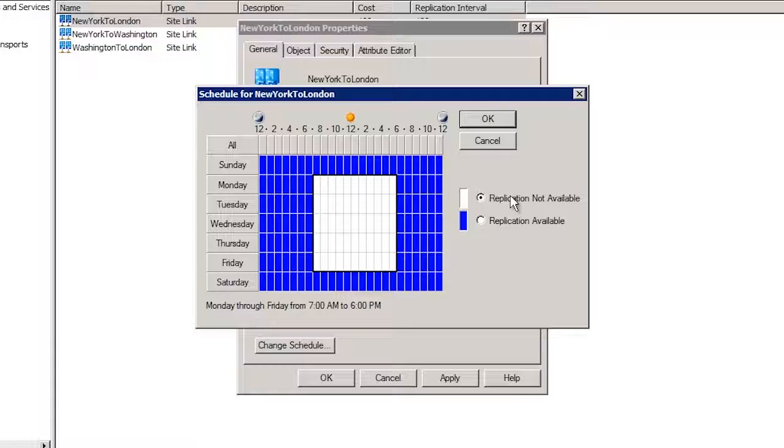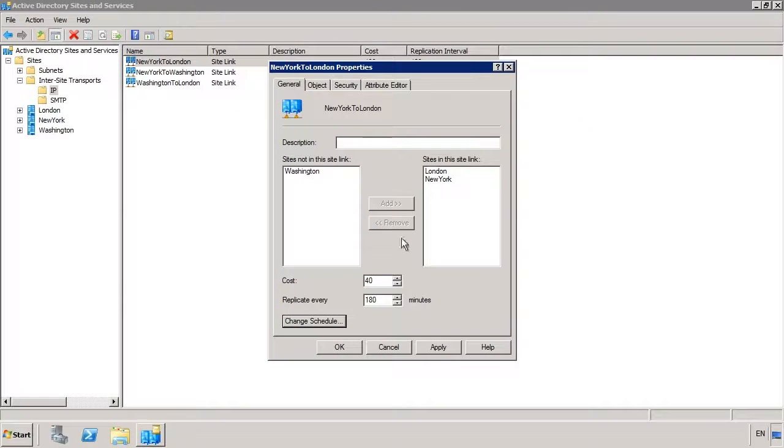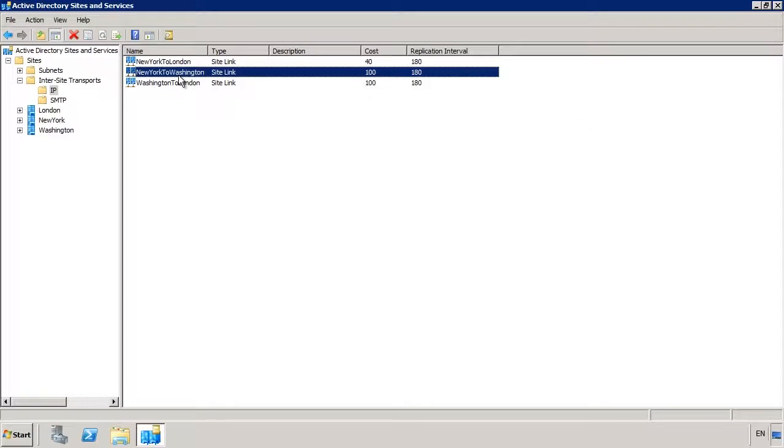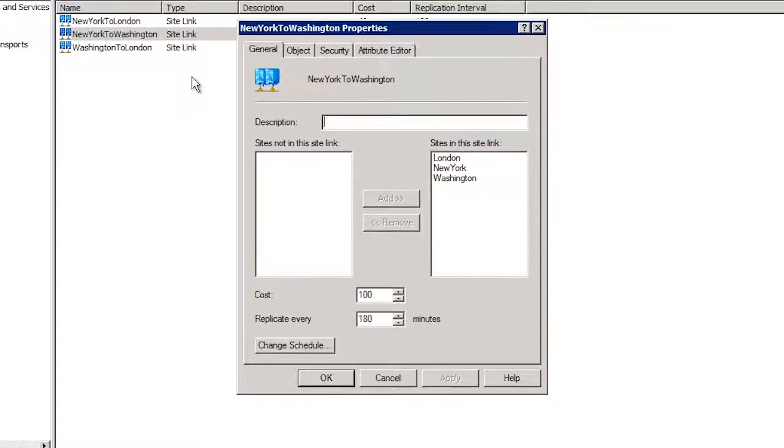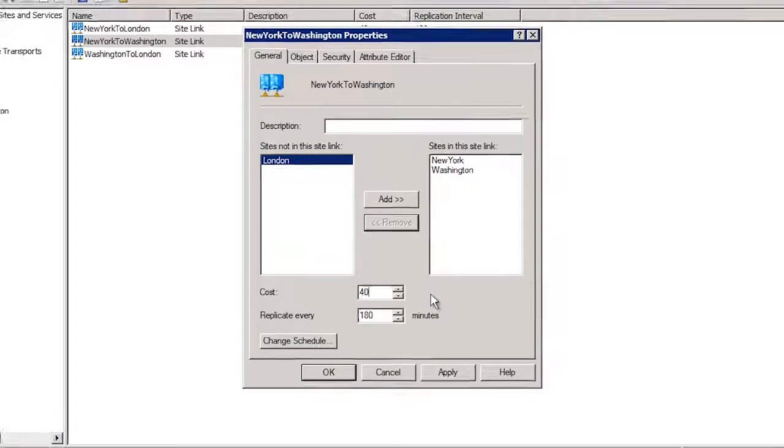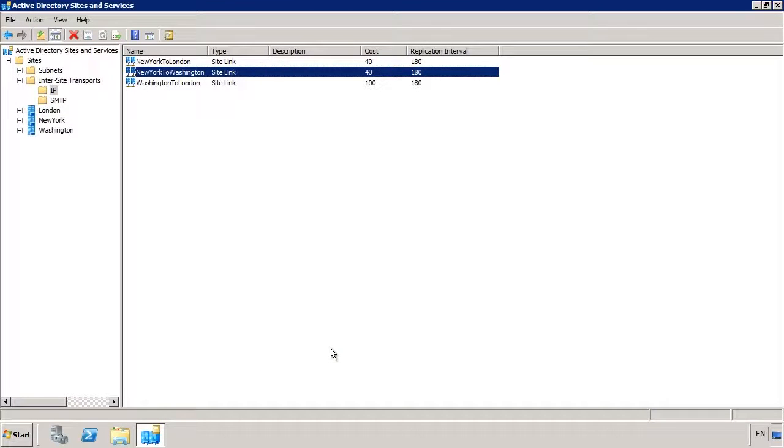Now that I have finished configuring this site link, I will exit out of here and open the properties for the New York to Washington site link. Since this site link was originally the default site link, all 3 sites are in here, so I will remove the London site since it is no longer required in this site link. I will also change the replication cost to 40, so this site link is favored over the backup site link from Washington to London. Now my 3 site links are created.